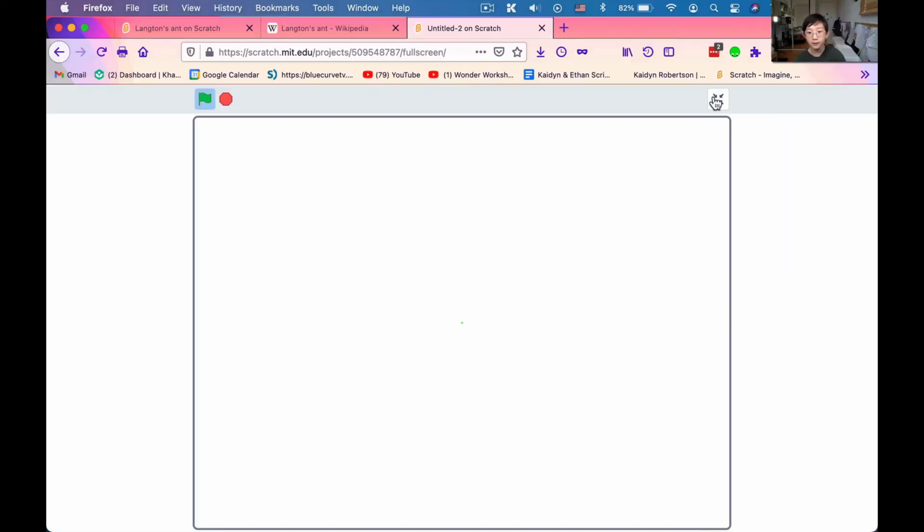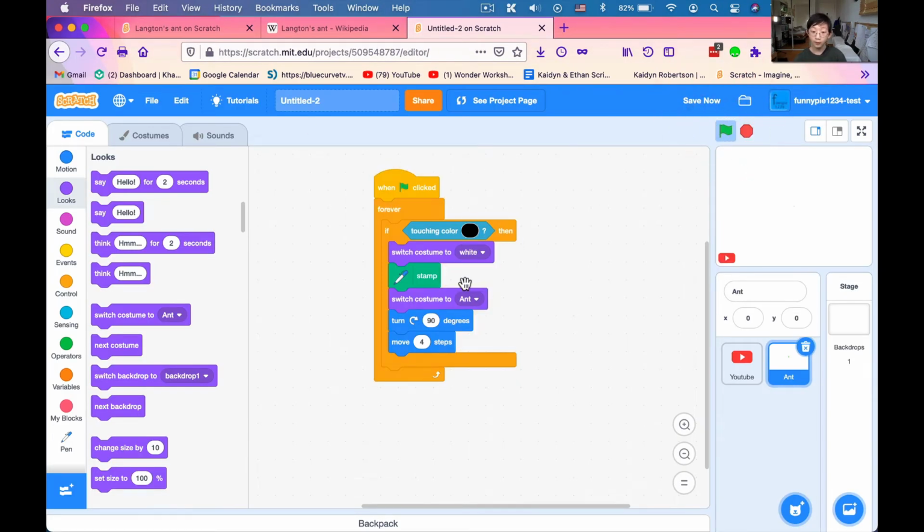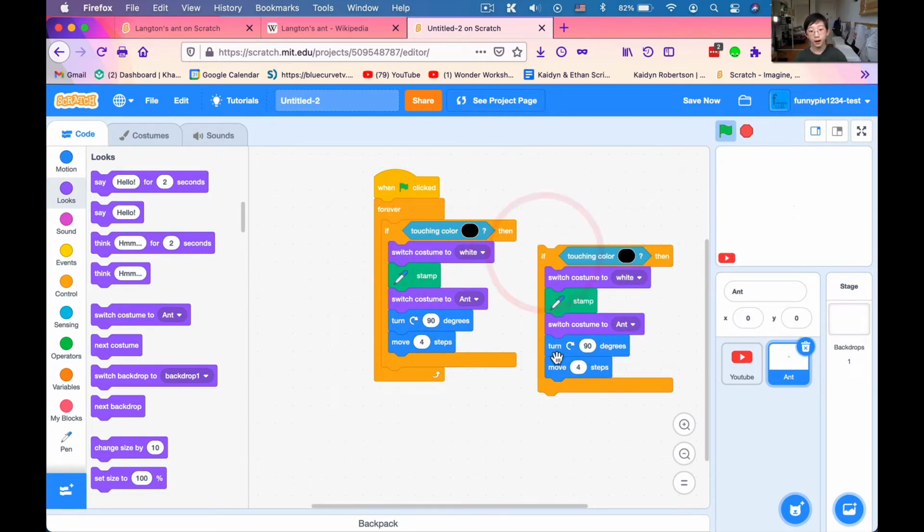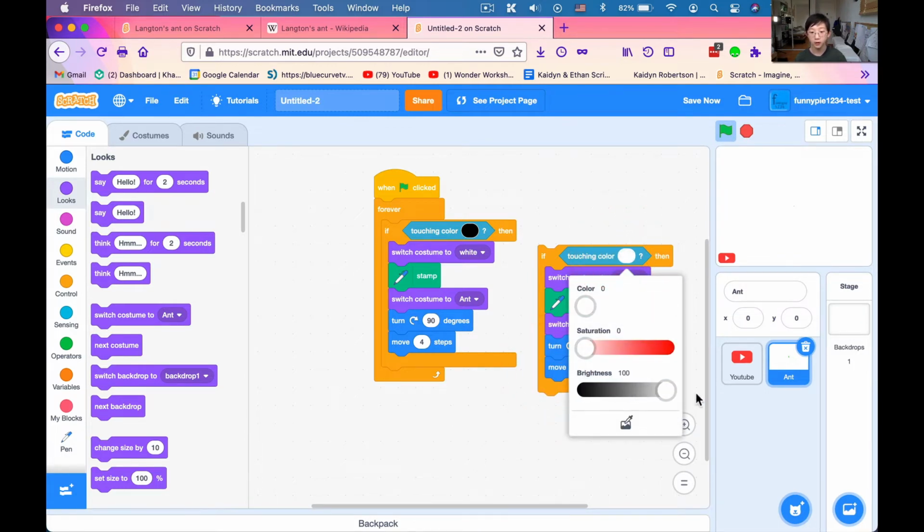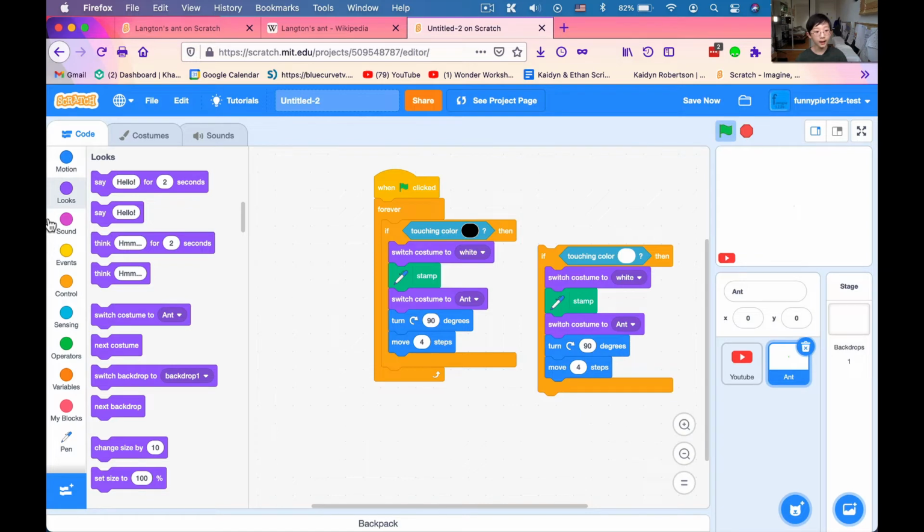And it doesn't seem like it's doing anything. That's because we don't have any black squares to work with. Okay, so I want to make sure that if you're touching a white square, we want to do the opposite. So we're just going to duplicate this. I'm going to say if touching color white, so I'm just going to change the brightness up. And I'm going to say switch costume to black, stamp.